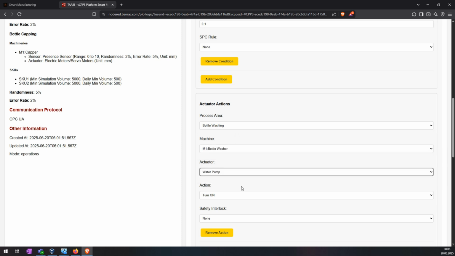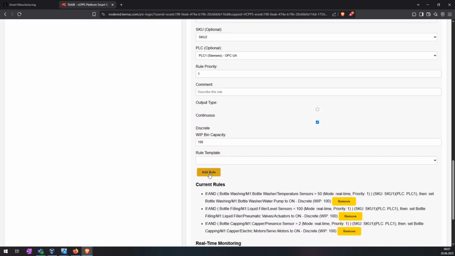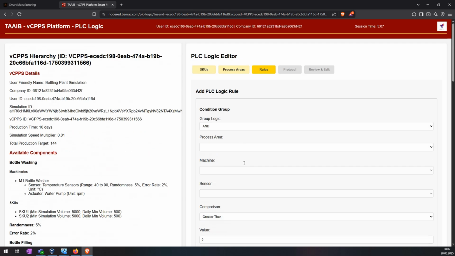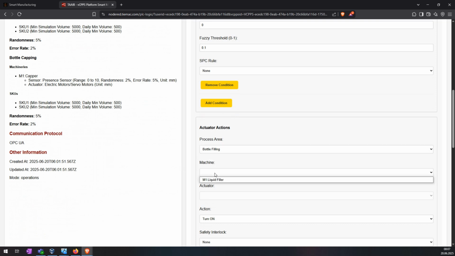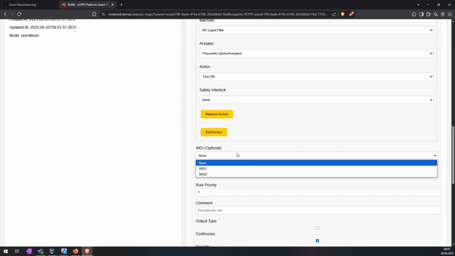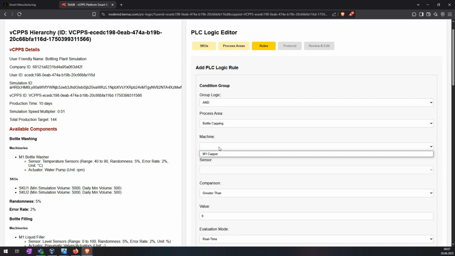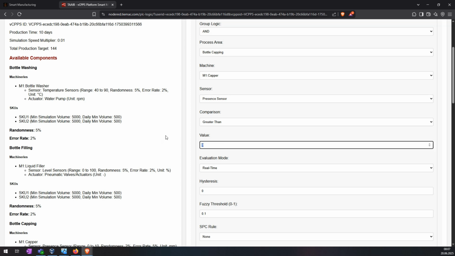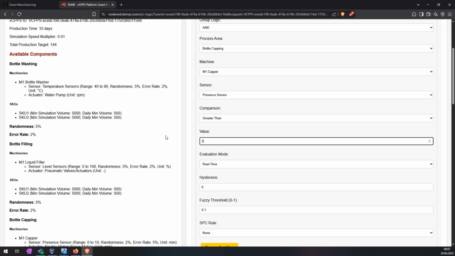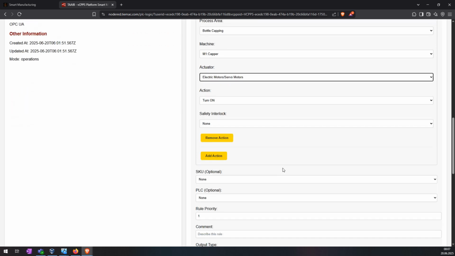You are seeing on screen how the TAAIB vCPPS platform is uniquely engineered to support the simultaneous production of multiple SKUs, each with distinct process flows, sensor-actuator configurations, and PLC logic. It dynamically maps each SKU to its respective digital twin representation, enabling granular control over sensor thresholds, actuator behaviors, and control sequences. This allows manufacturers to model real-world complexity, such as varying production parameters, changeovers, and logic routing, within a unified virtual environment, making SKU-specific automation, optimization, and simulation not only possible, but scalable.